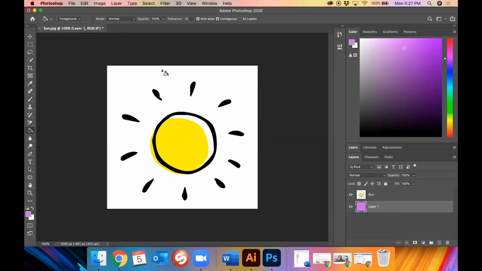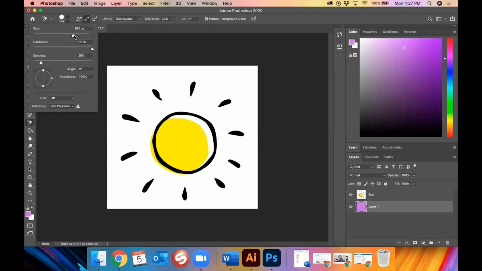Okay, now we're going to go over to our background erasing tool. Underneath your eraser, you should have your background eraser tool. Select that. You can enlarge the size of your brush if you want to be able to take out larger areas of your background at a time.